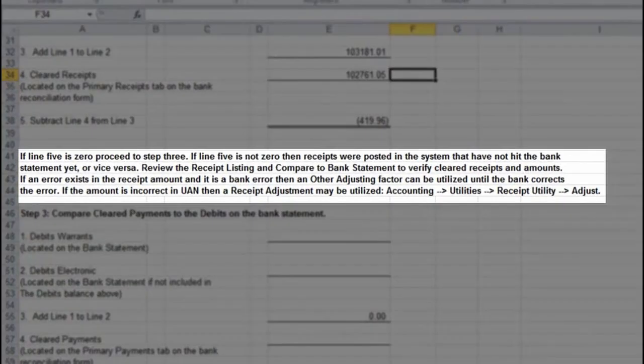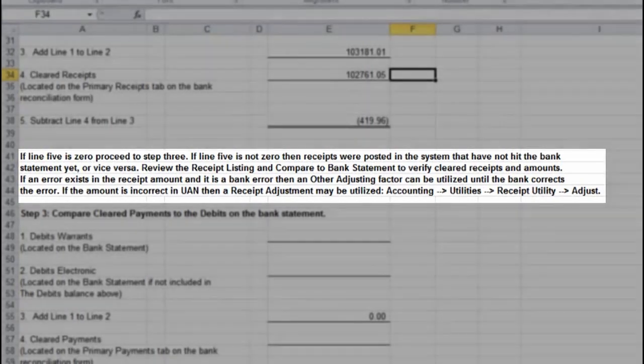If line 5 is 0, proceed to step 3. If line 5 is not 0, then receipts were posted in the system that have not hit the bank statement yet, or vice versa. Review the receipt listing and compare the bank statement to verify cleared receipts and amounts. If an error exists in the receipt amount, and it is a bank error, then another adjusting factor can be utilized until the bank corrects the error. If the amount is incorrect in UAN, then a receipt adjustment may be utilized, under Accounting, Utilities, Receipt Utility, Adjust.